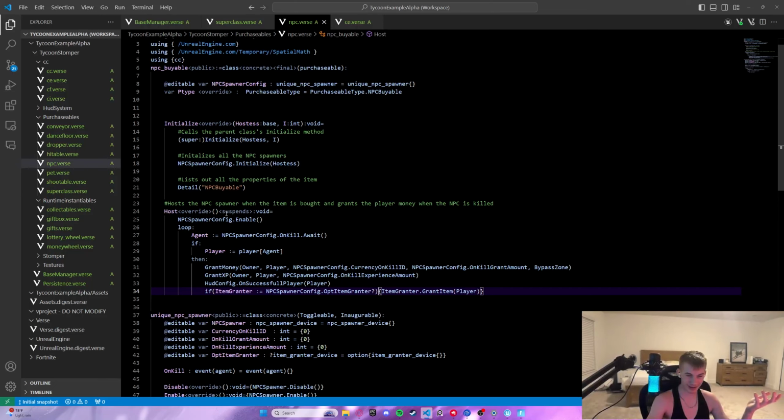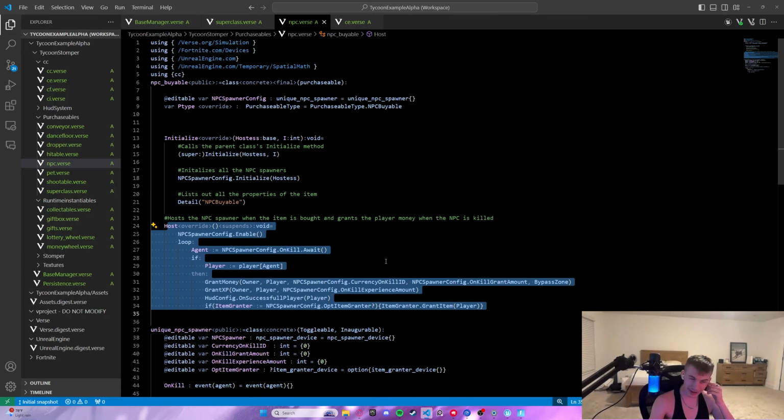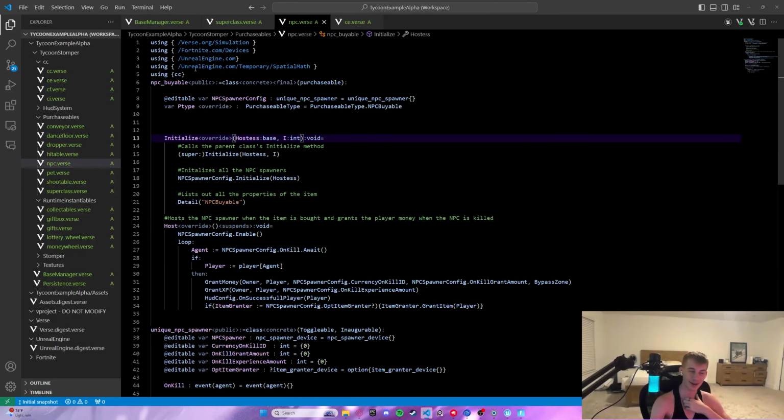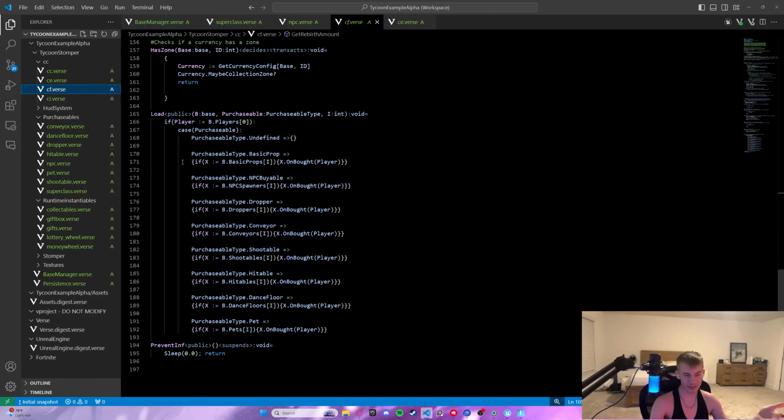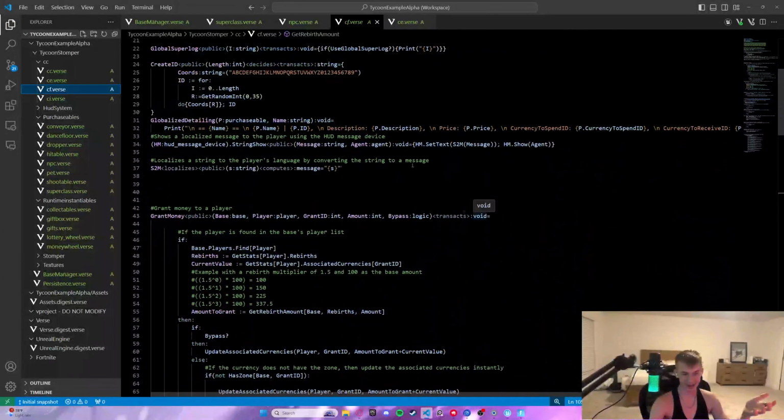So when this item is bought, we're going to start hosting it. We're going to enable the NPC spawner. We're going to do all this, and boom, there you go. There's your own. And you have all of these functions. You can go to CF. This is everything you're able to do. You can check all of these when you're building your own.